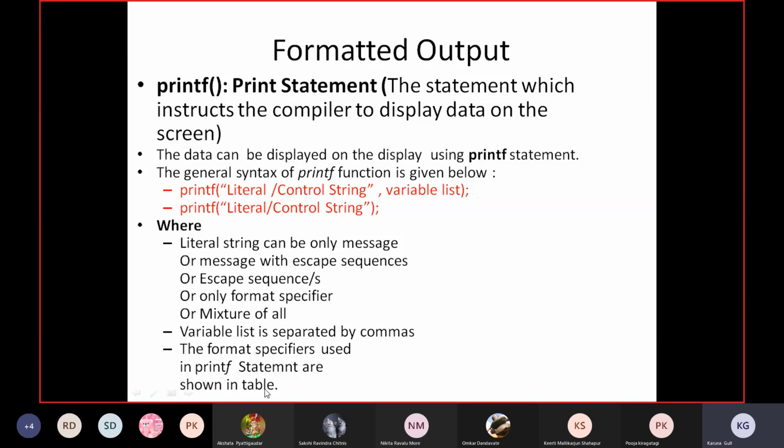So what kind of literal string can we have? I already discussed that in the last class. To have a glance at it, this is very important for us because this is where students will make a mistake. A literal string can be only a message, or a message with escape sequences. You can have only escape sequences, only format specifiers, or a mixture of all of these.